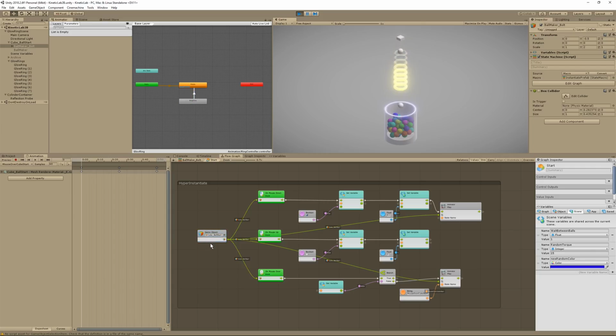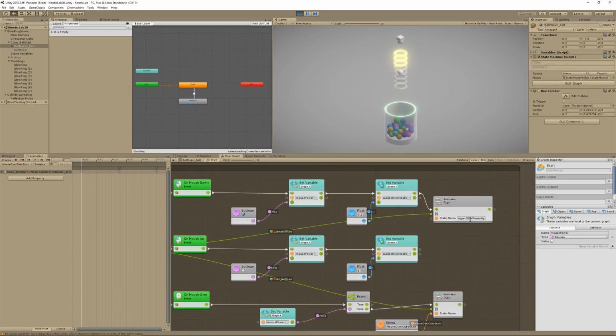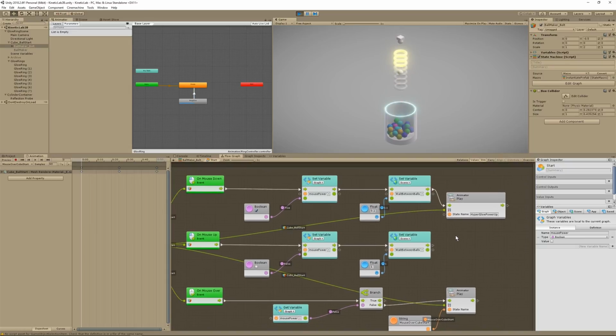I'll quickly talk through the graph. We have our game object here, the cube. On mouse down, we want to set that variable mouse power to true. We also want to set the variable wait between balls to 0.1. Finally, we want to play the animation hyperglow power up.